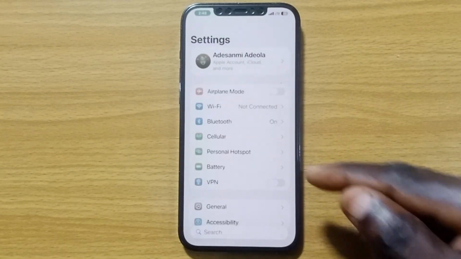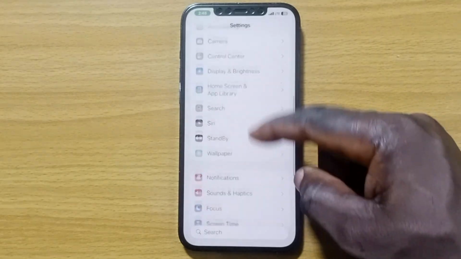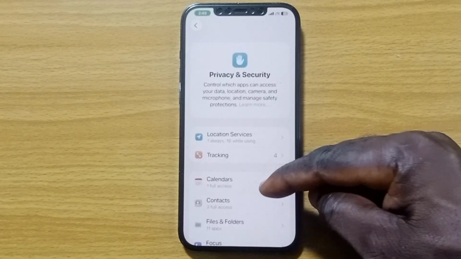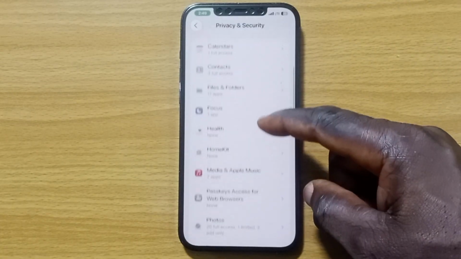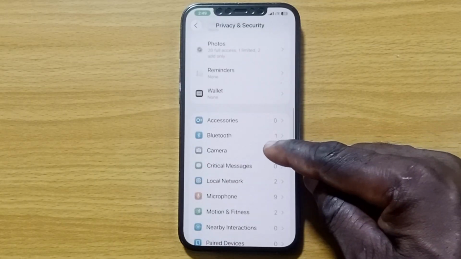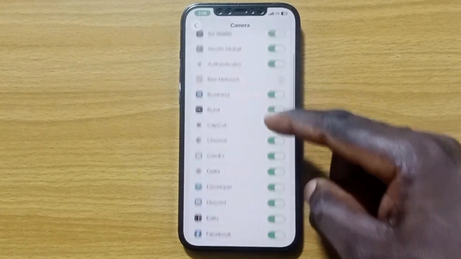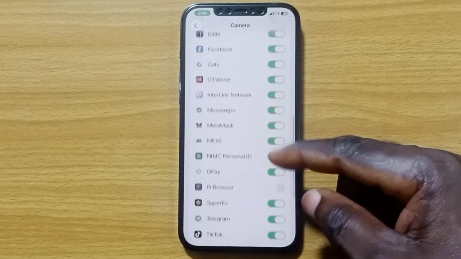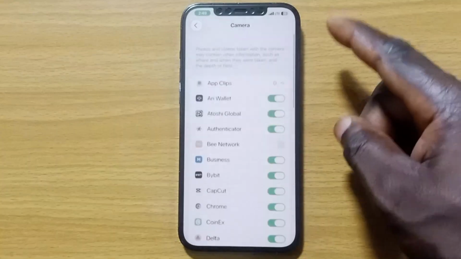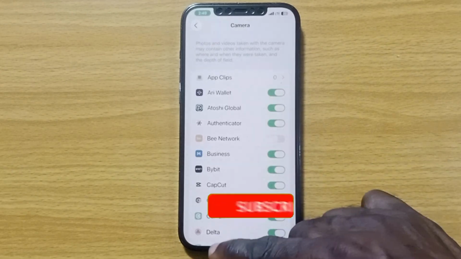Once you tap on the settings, scroll down to this button that says privacy and security. Tap on it. Under privacy and security, then scroll down until you get to camera. Tap on it. Under camera, if you see any of these apps that is using your camera that you don't trust, just try as much as you can, guys, to tap on it to close the access to that camera. So that's all, guys.